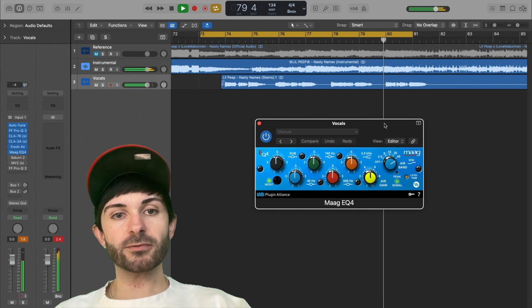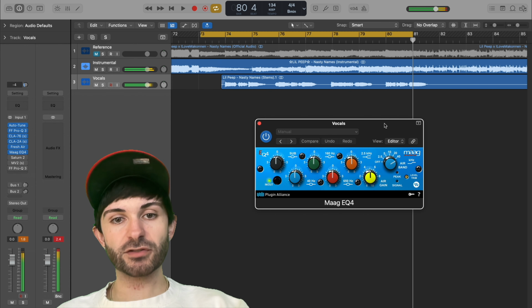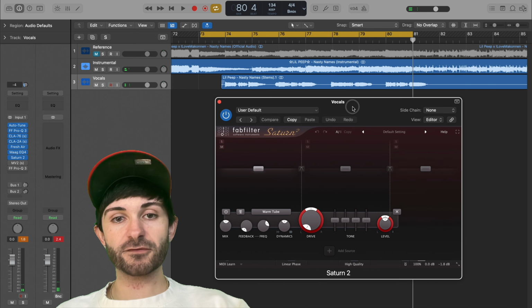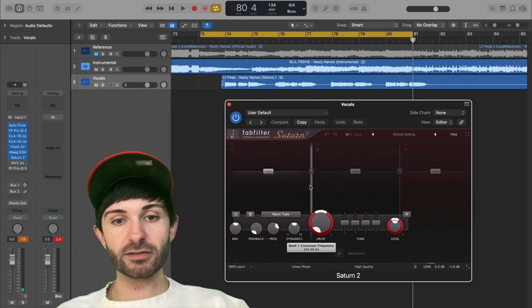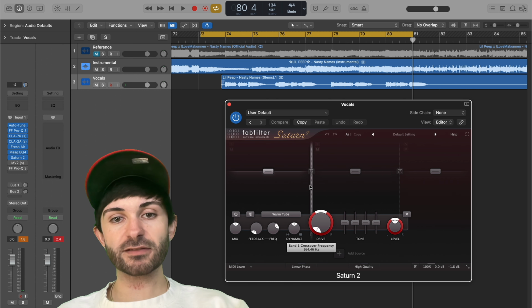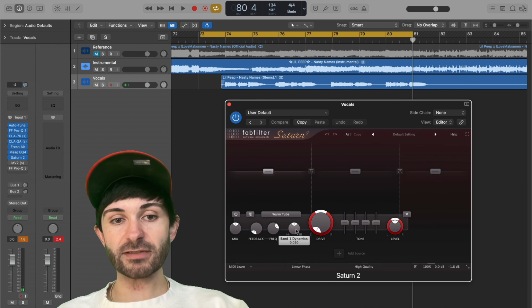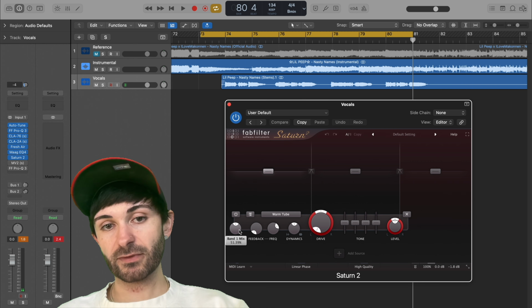All right, then the next up, we got FabFilter Saturn 2. Multi-band saturation here. I got 3 bands. The first band goes up to 164, 165-ish hertz. We got warm tube. The drive is at 0. The dynamics is at 0.020, and the mix knob is at 51.39%.